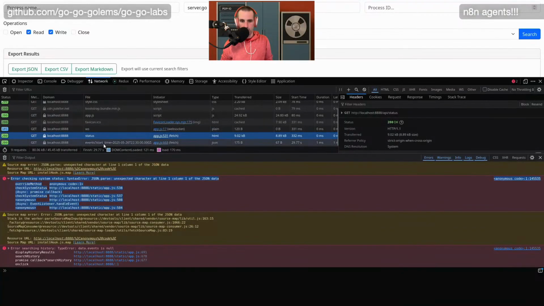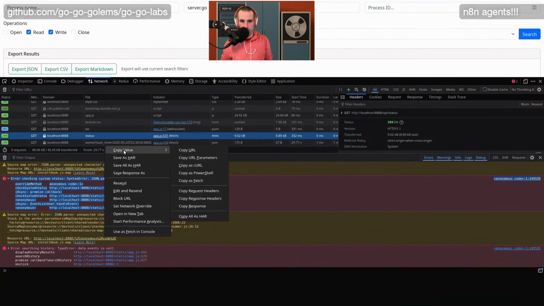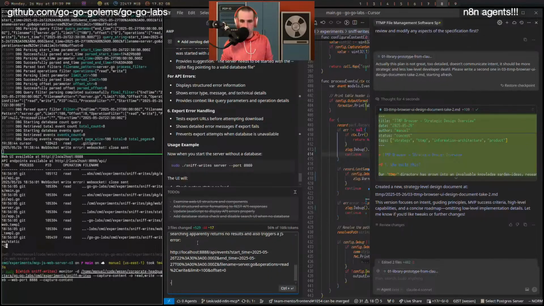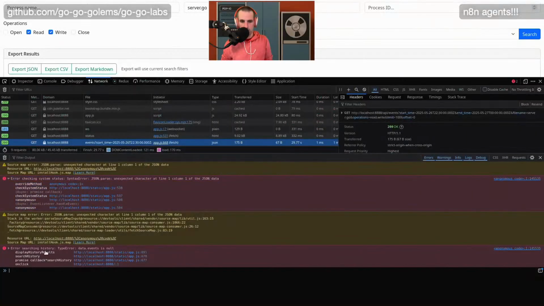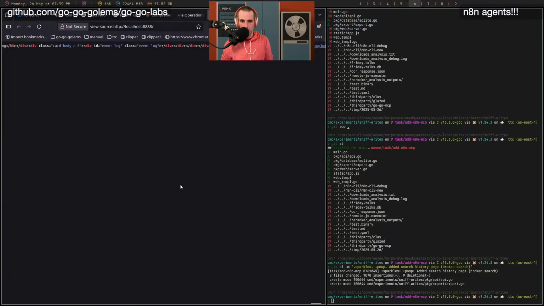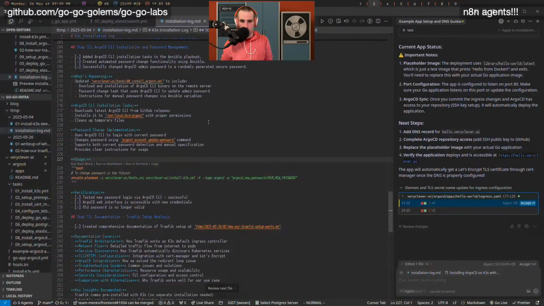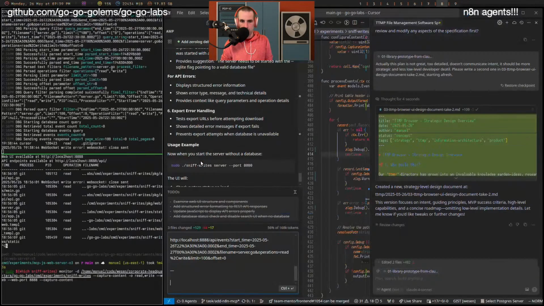So we're gonna do this: copy value as copy URL, and then data events is null. What the fuck? Copy object, and the response is null, right? As well. So where are we?